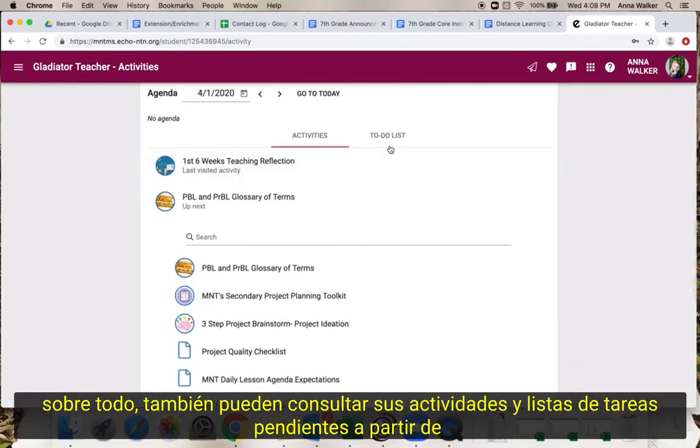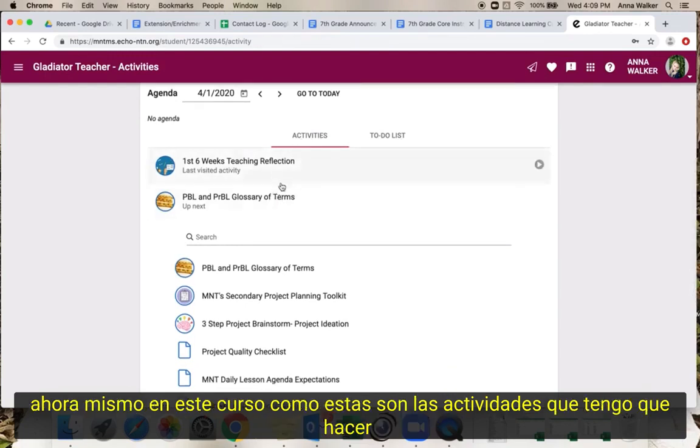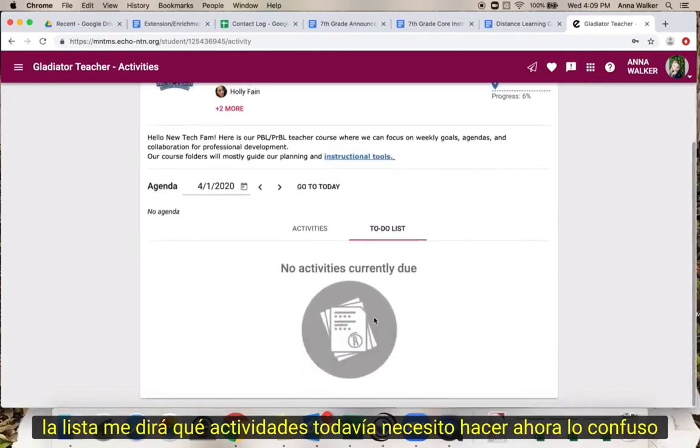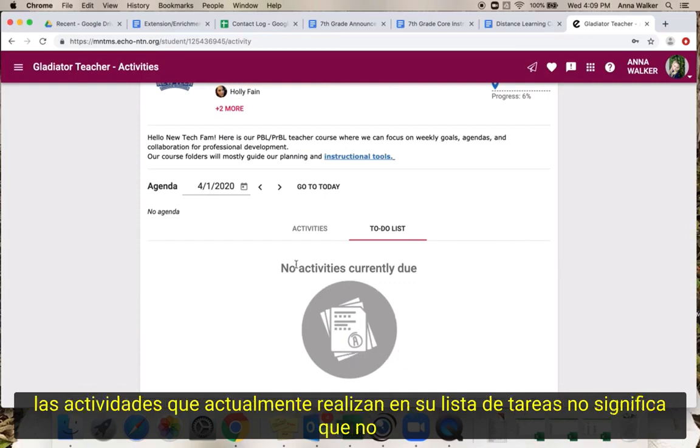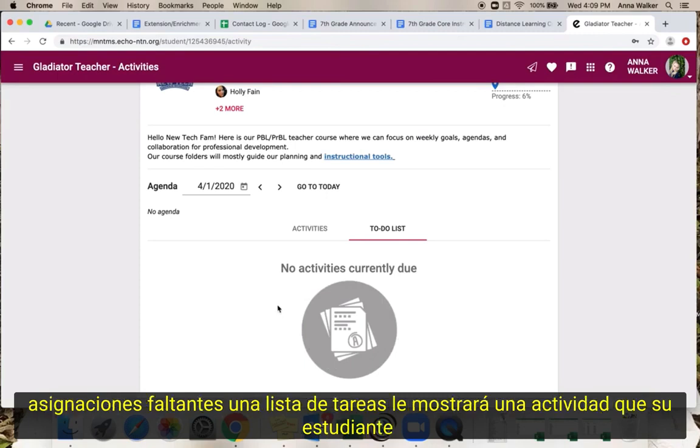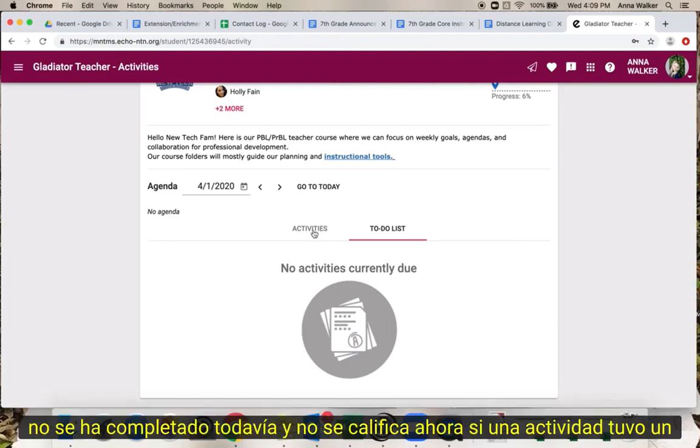They can also check their activities and to-do list. As of right now in this course, these are the activities that I have. The to-do list will tell me what activities I still need to do. Now, the confusing thing that scholars tend to think is that just because it says there are no activities currently due in their to-do list doesn't mean that they aren't missing assignments. A to-do list will show you an activity that your scholar has not completed yet and it is not graded.